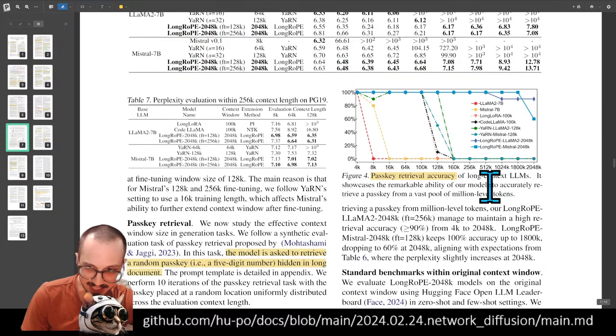If you just naively take a Llama 2 7B and use whatever extended position embeddings to extend it to 1024K, as soon as you go past the 8K context, it's basically bad. It basically never finds the passkey. It forgets about that information. But with these LongRoPE embeddings, it actually does remember it, and you can see how the accuracy stays at 100. So that's the passkey retrieval accuracy.